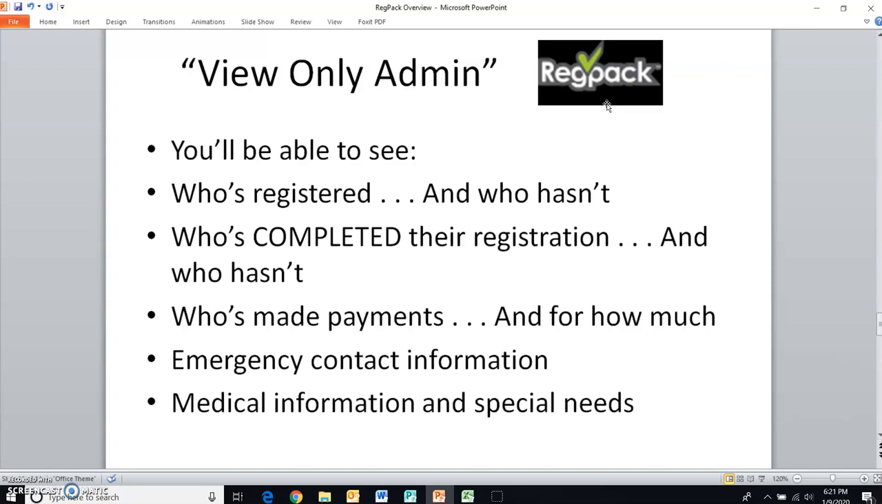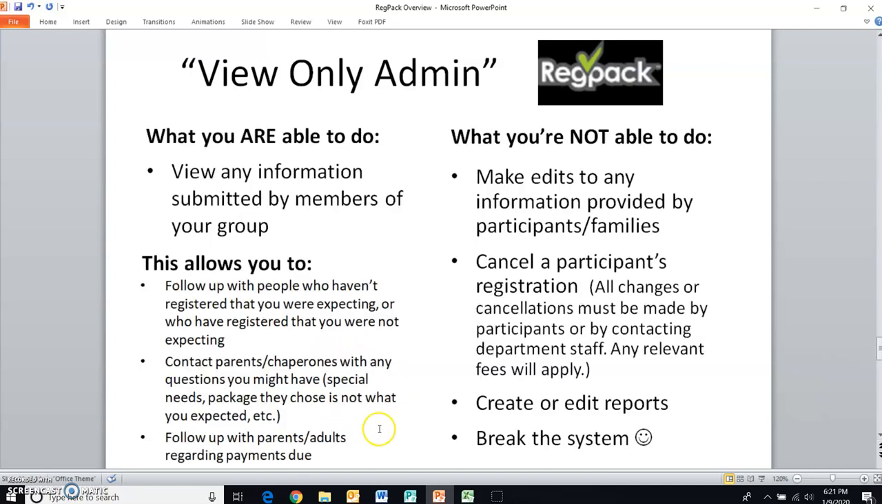Now, as a RegPack view-only admin, you'll be able to see who's registered and, of course, then figure out who hasn't. You'll be able to see who's completed their registration, and who's not completed it. You'll see who's made payments and for how much, their emergency contact information, their medical info, and their special needs. Now, as a view-only admin, you are able to view any of the information that's submitted by members of your group. This way you can follow up with people who haven't registered yet that you were expecting. Or maybe you see that someone will register in your group that you weren't expecting, and you'll want to follow up with them too. You'll be able to contact parents and chaperones with any questions that you have, and follow up with people about questions about payments.